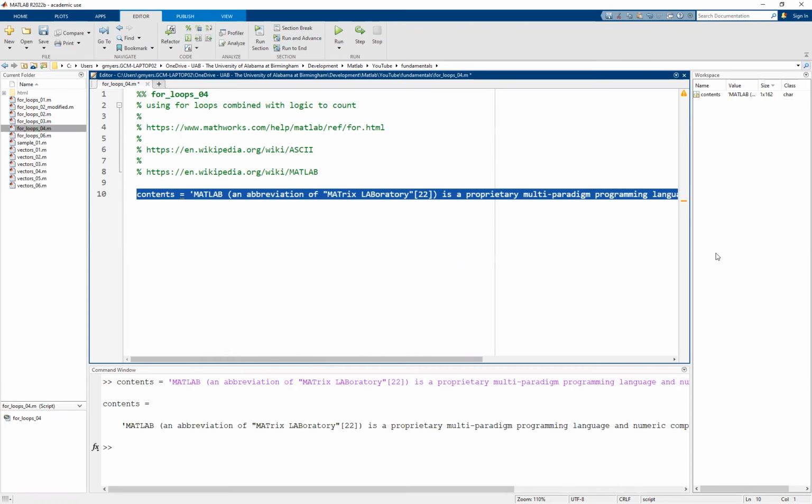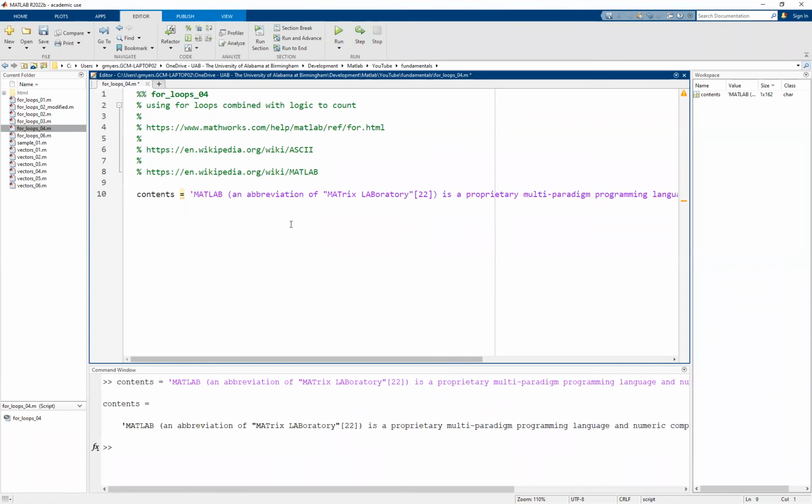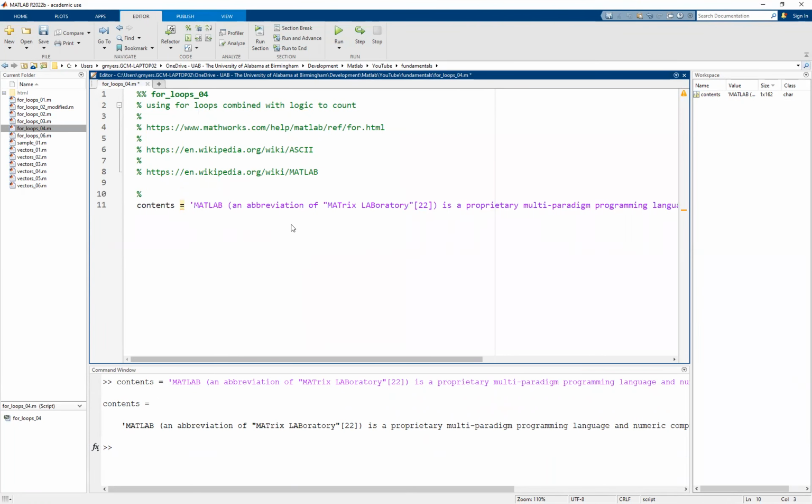And you'll see that we have a 1 by 162 character vector. And again, this may change if you're doing this at a later date. Maybe the description in the Wikipedia article has changed, and so it might be shorter or longer. But more importantly, here we have a 1 by 162 character vector that we're going to now use as sample data in our logic.